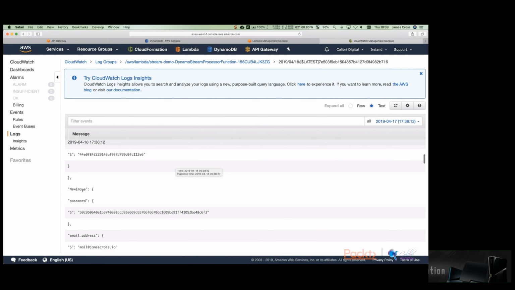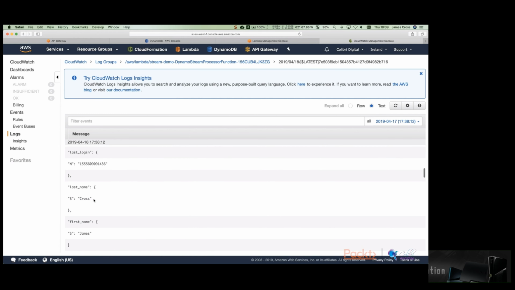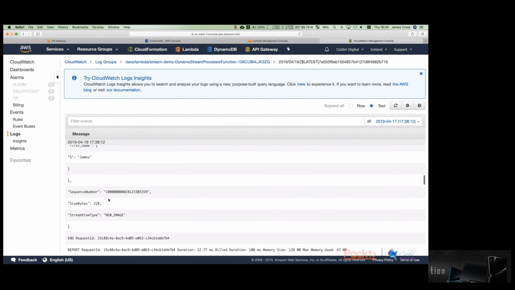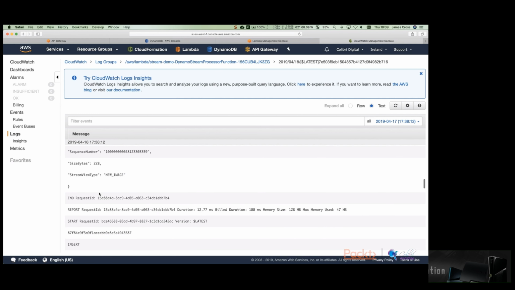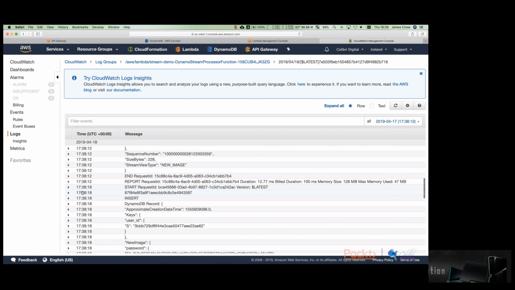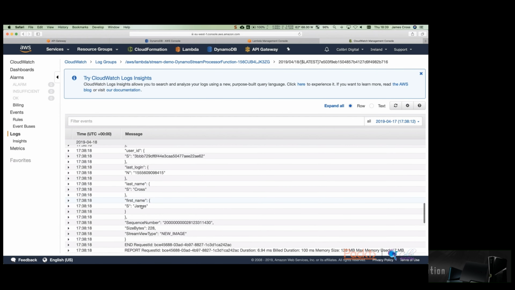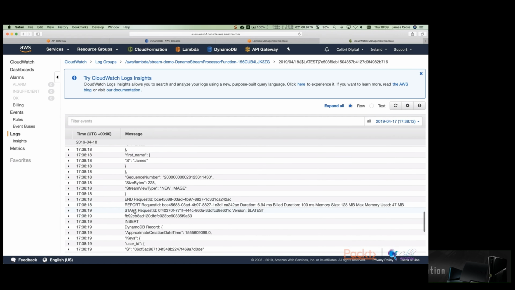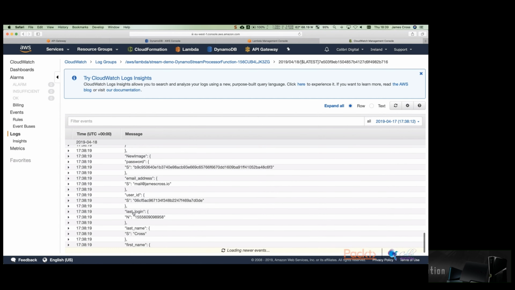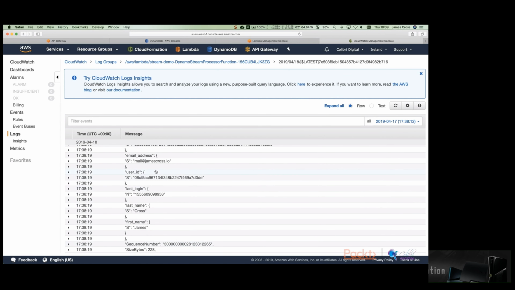So we can see it's of type new image, we get the password, email address, user ID, login, last name, first name, and basically everything that's in the item that we inserted. So if we just go back to raw again, we can see that this here is one single invocation of a Lambda function, and then we start another one here, and we can see this is getting invoked each time we create an entry in DynamoDB.